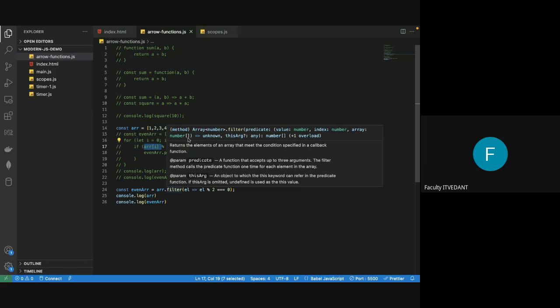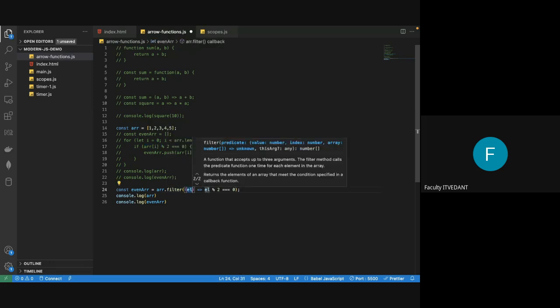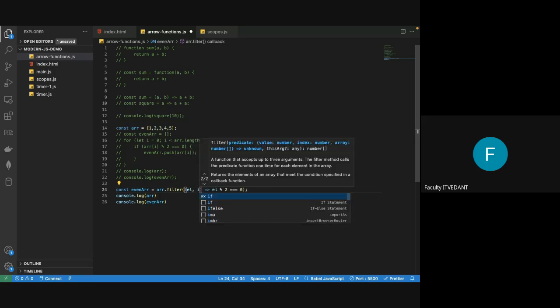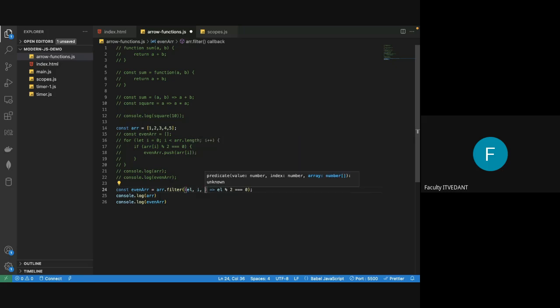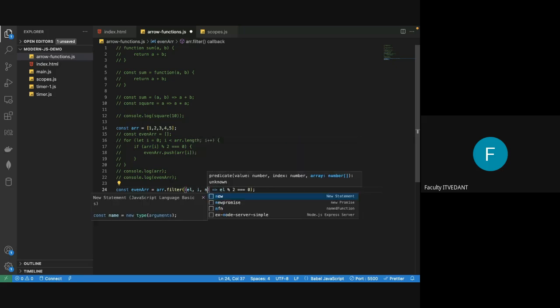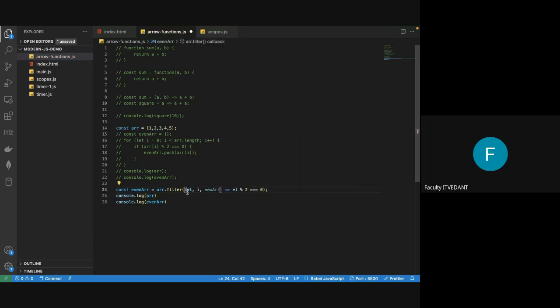If you want to take it, you can take it. You can use something like this: element, index, and array. So these three parameters: this will be the array of numbers, this will be the index number, and this will be the element number. So what happens when I write a predicate function here?